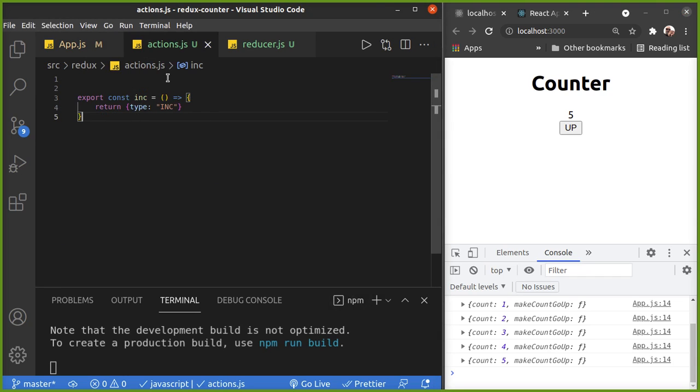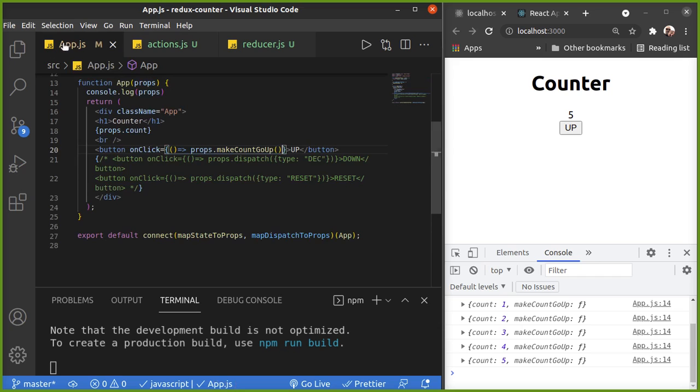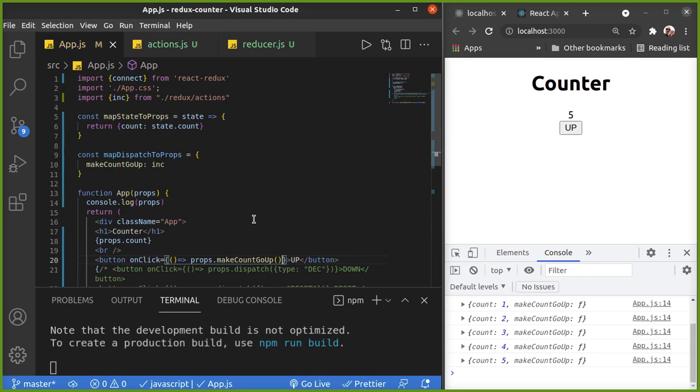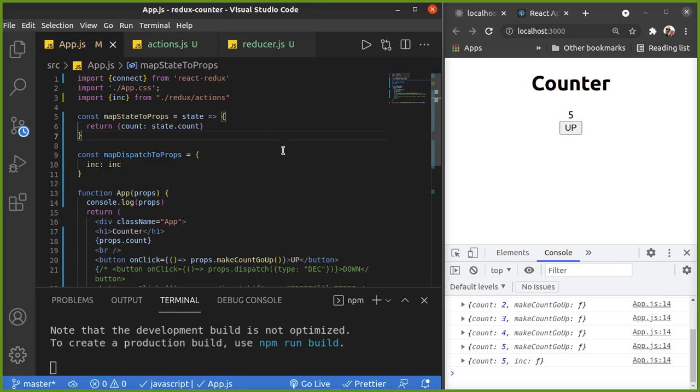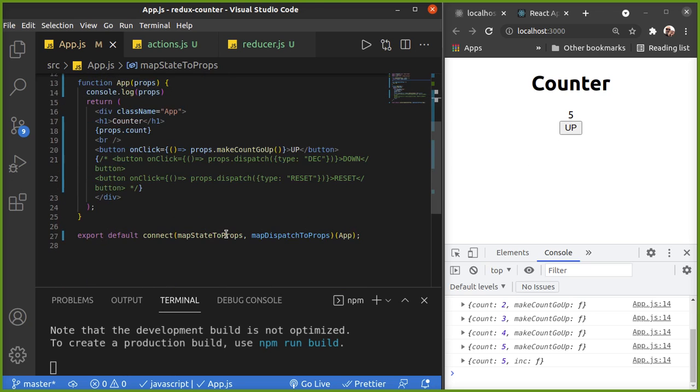So all I've done is map. I've called it makeCountGoUp just to show that it could be anything, but I could call it inc. Now I have an inc function. So in order to tell React Redux what I want, I need to have 2 arguments coming into this connect function. They don't have to be called this, but again, you want to follow conventions.